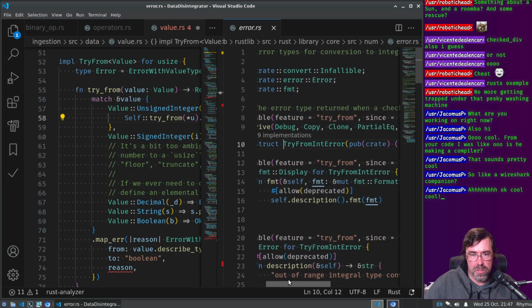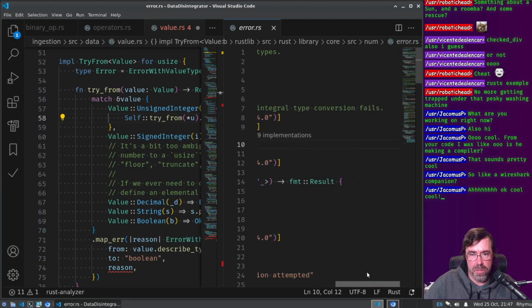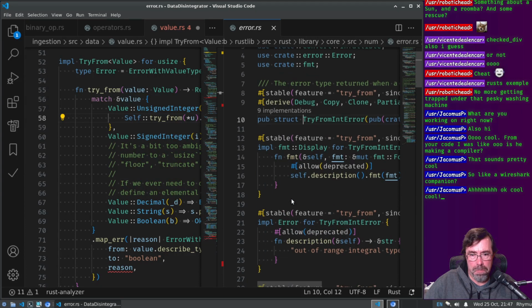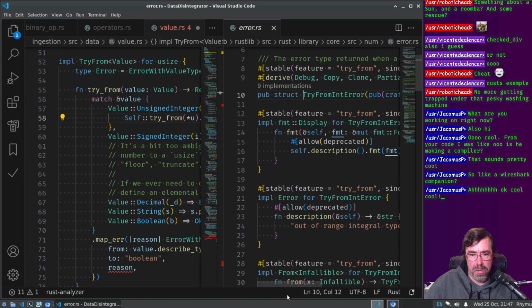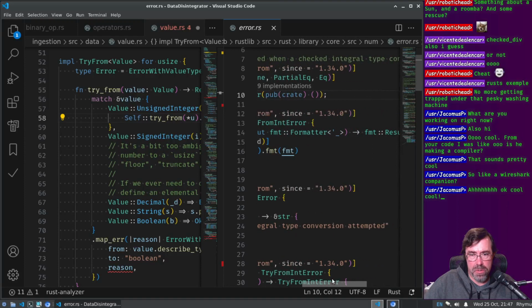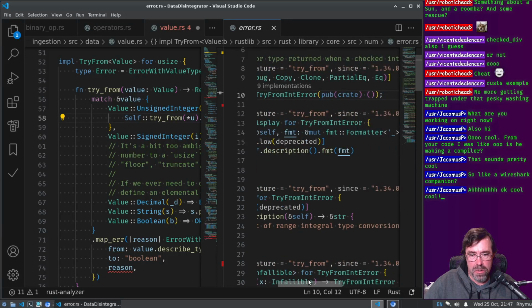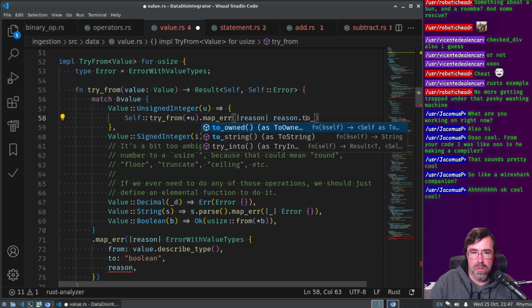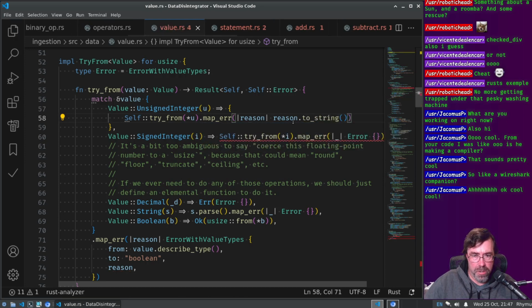I don't even know what that is. The error type returned when a checked integral type conversion fails. Oh, and they have a display trait for it. Okay, well, we can turn it into a string, right? So we just say reason to string. Yeah, there we go. Because I just want a string.